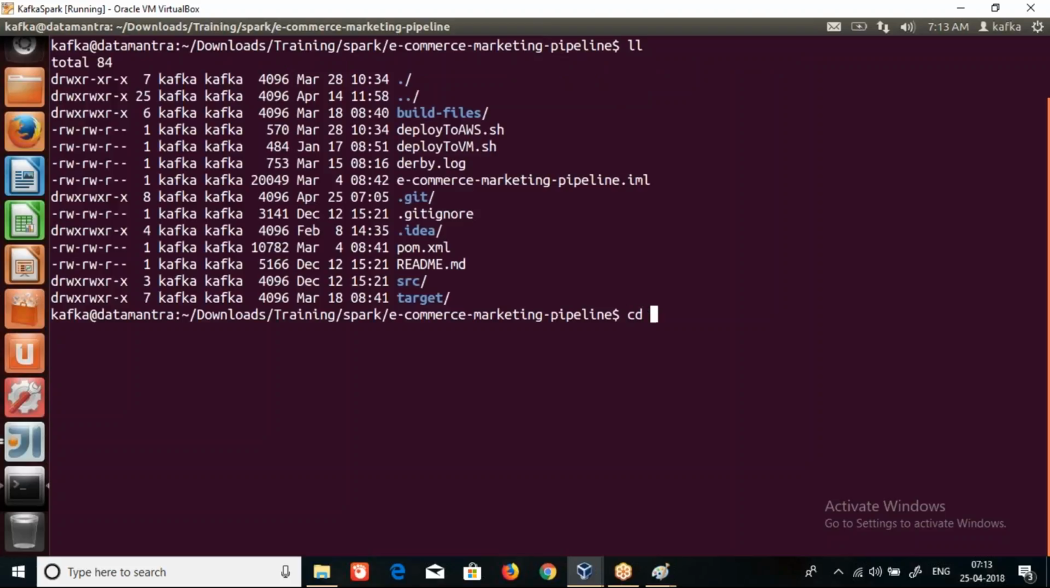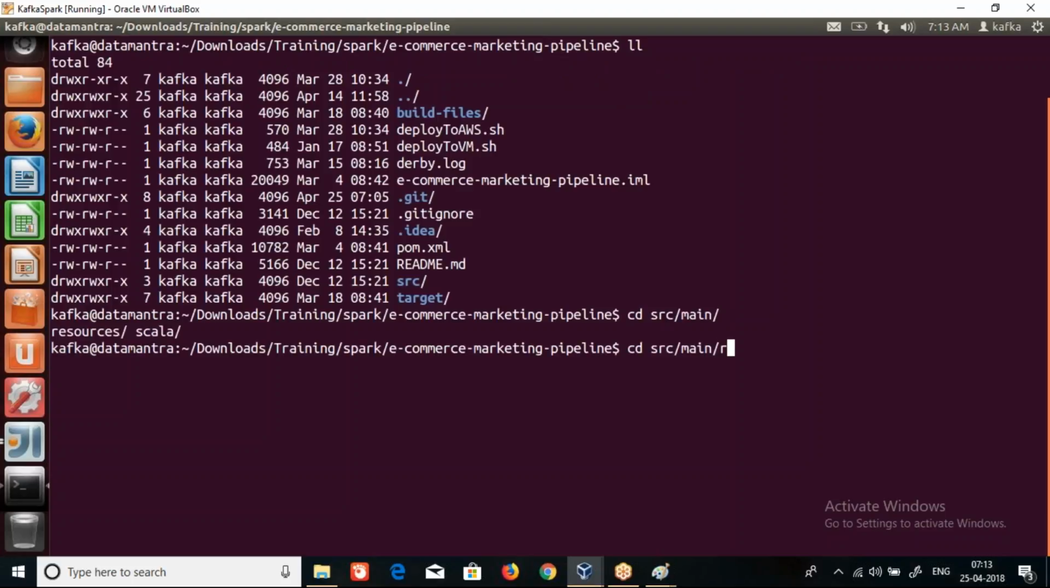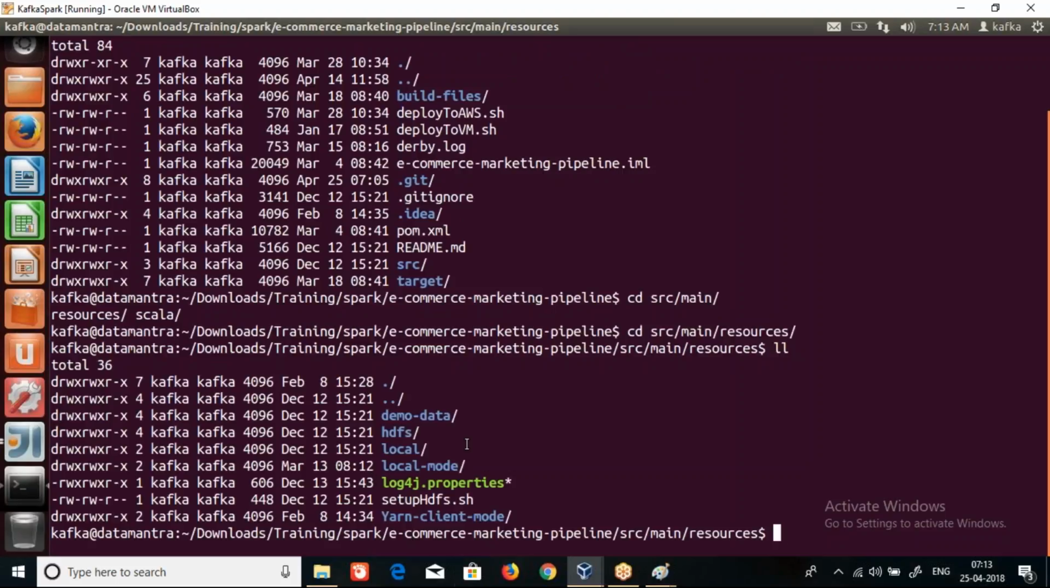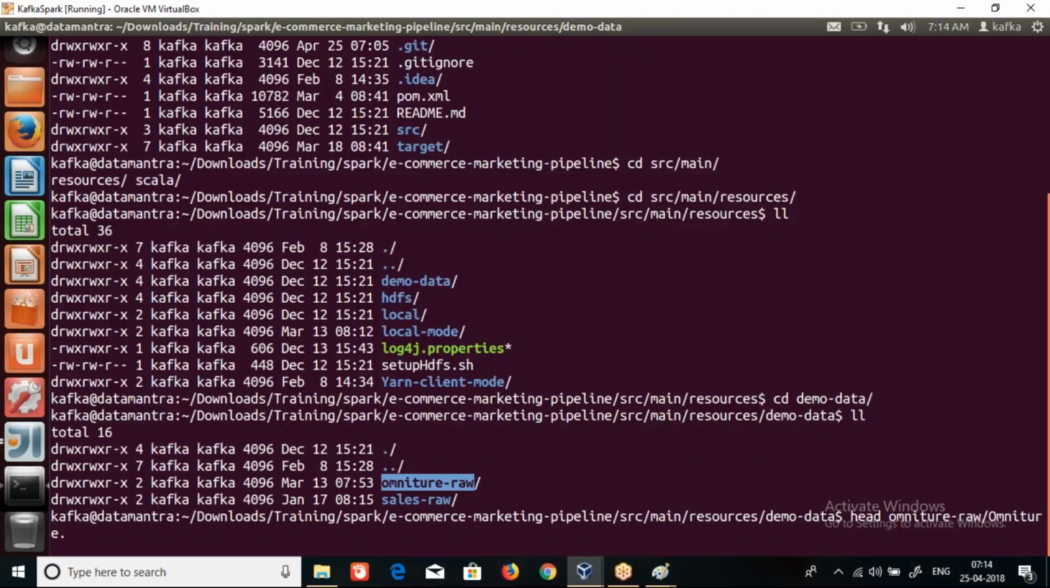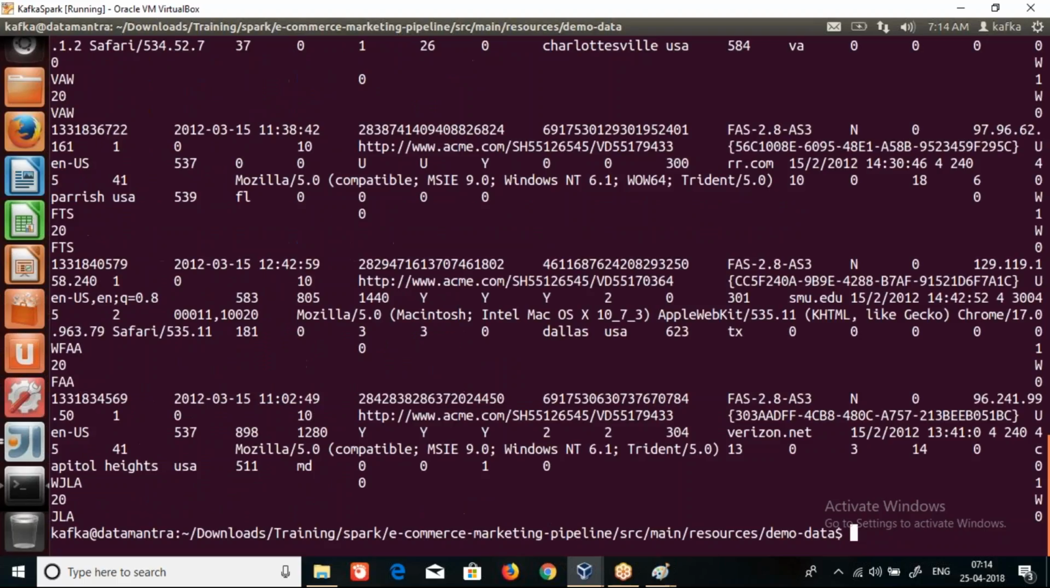If you go to e-commerce marketing pipeline, there I have source, then main. Inside that I have resources. If you go to the resources folder, there you will see a demo data. If I go to the demo data, Omniture raw is nothing but the clicks data. Omniture is the clicks. So Omniture 0.tsv we have. This is your data actually.